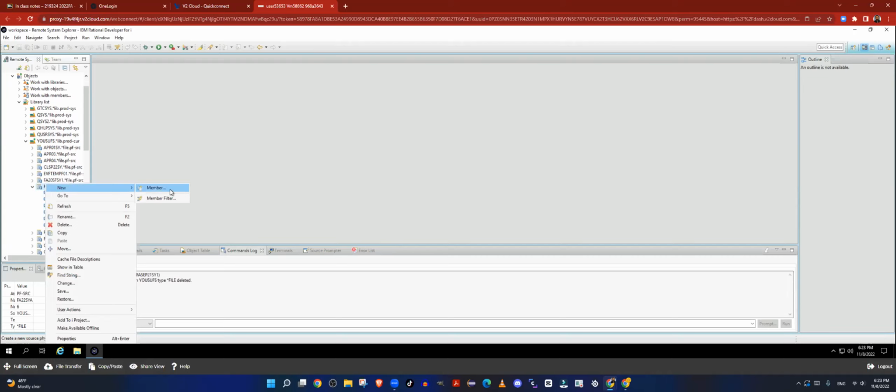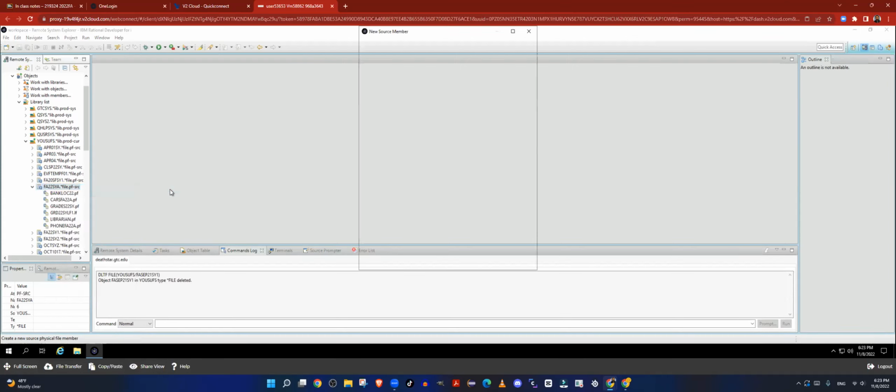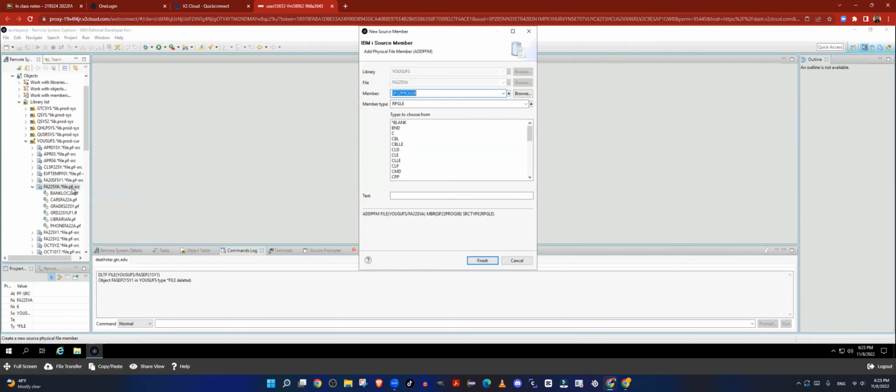So what we will do in today's class is we will create again a physical file member in a source physical file. Then we will put some data in it, and then we will be writing many logical files that will interact with the data in different capacities. So let's create a new member in that same source physical file.